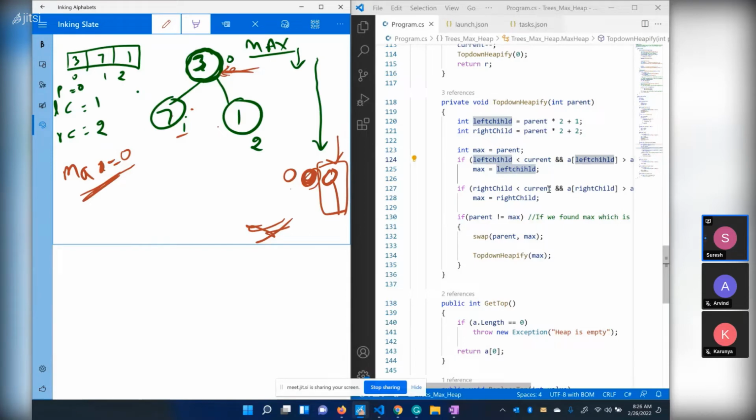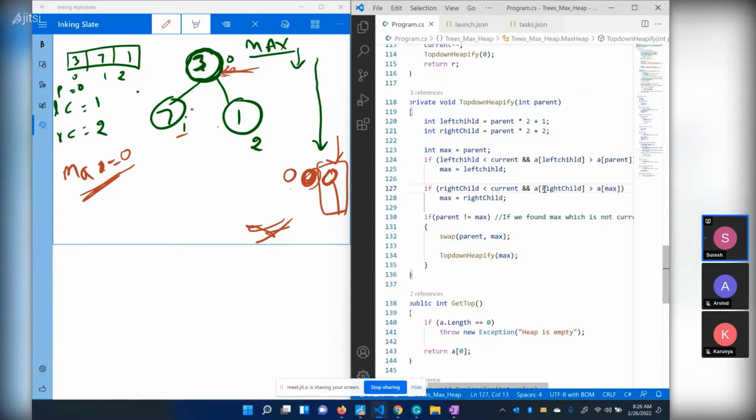So we will update the max only if the left child is bigger. By the time you come here, 127, we need to compare with the left child. If the left child is bigger than the max you found before, that means it could be the max, could be here or here. So whatever the max, let's say out of 3 and 7, this is the max. That means max is 1.